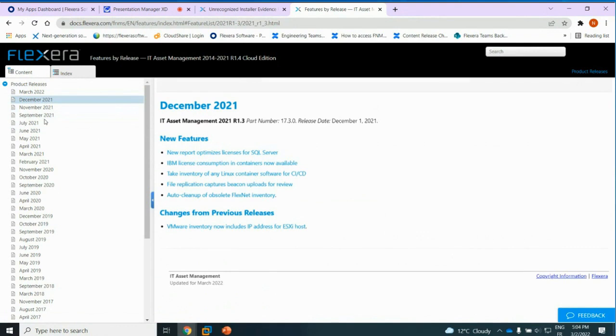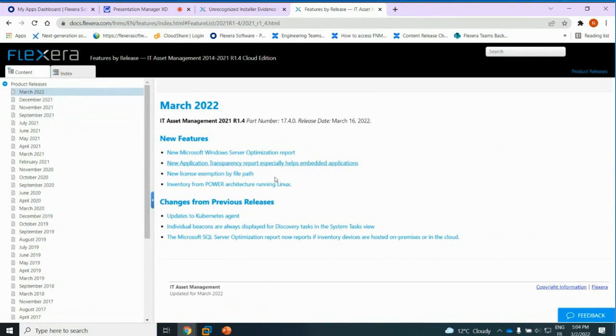I've covered most of them during the monthly previous best practices call, and particularly what we have coming in March has been, in general, covered by the best practices call. The Microsoft Windows Server Optimization report will be released, which was presented in detail last time. A new application transparency report will also be introduced along with a file exemption feature, an exemption by file path feature, which are basically aiming to cover the Java embedded instances automation.